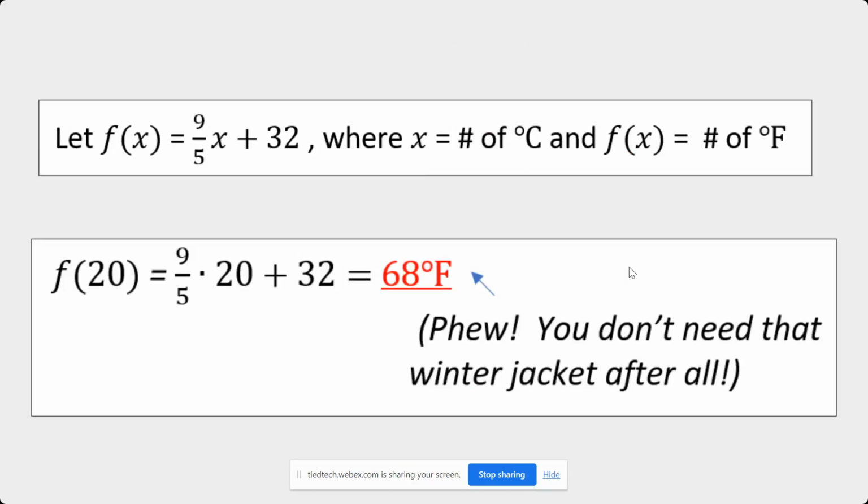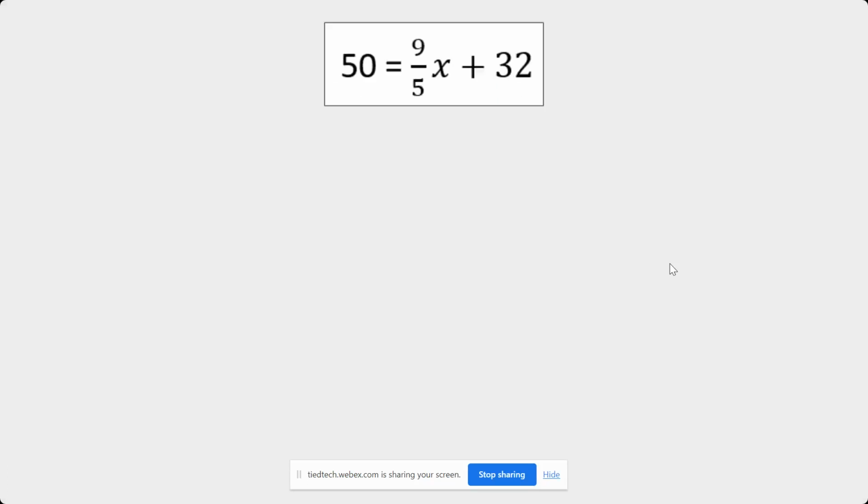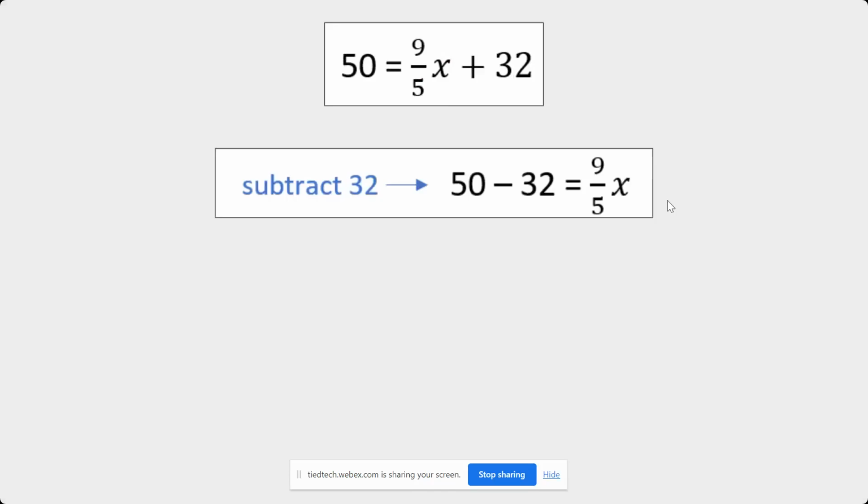But then I turn it around on them. What if you have somebody visiting you from Canada and they have the reverse idea and they look at that temperature and think, oh my gosh, 50 degrees, that's going to be blazing hot. But they realize, oh, wait, that's Fahrenheit. Well, if we want to use our initial function, f of x, that 50 really is the output of that function. And so having the students walk through, well, how would I find out that number that gives me 50 out? This really drives home the idea of what an inverse function is.